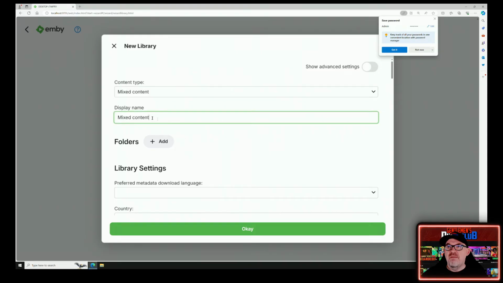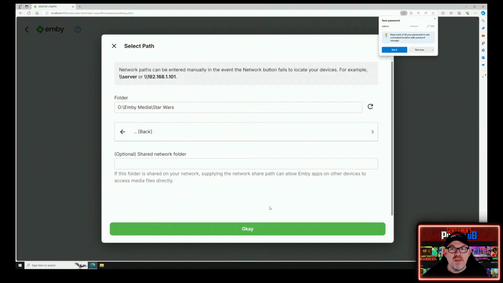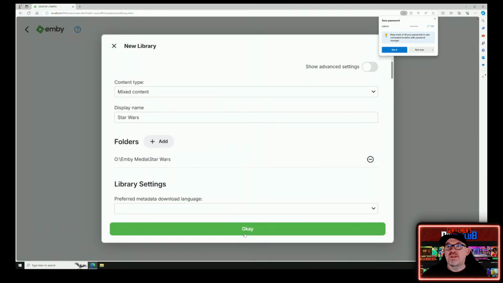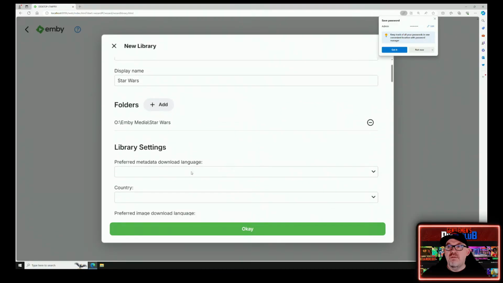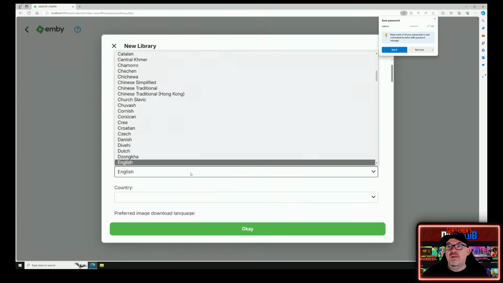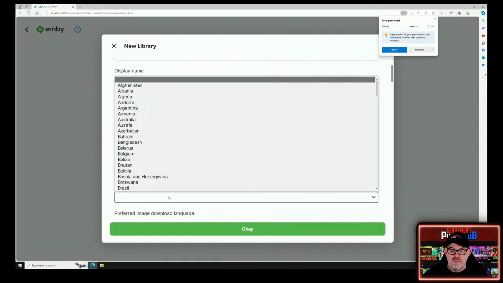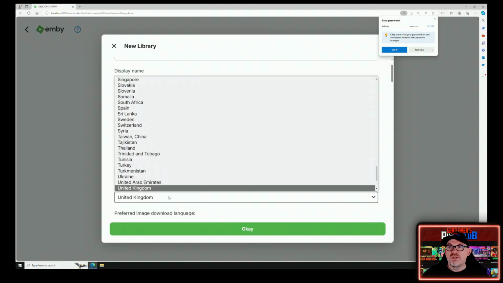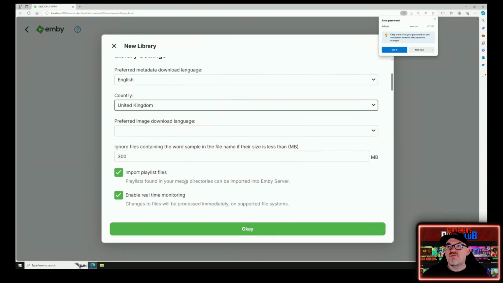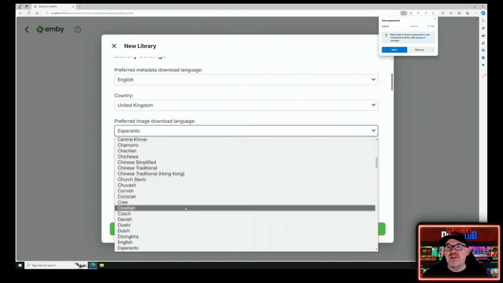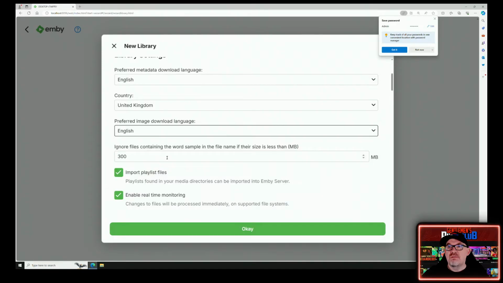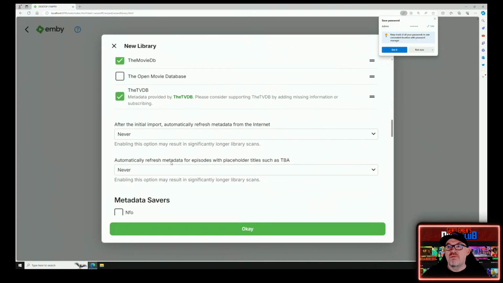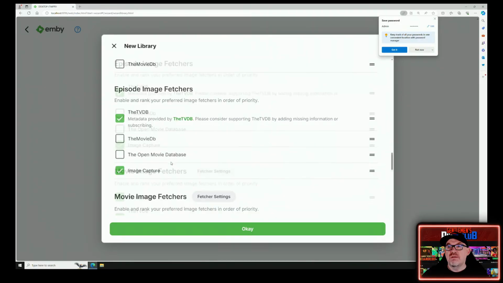We are going to call this Star Wars, and we're going to do add, and it will look something like this. So with the Star Wars one here, we say OK, and then again we do all of this. English, country, United Kingdom. I'm showing you through this because a lot of it is rinse and repeat, but if you get this right now, then you don't really have to make any changes a little further down the line. So we go to English here, and we are going to scroll all the way down, and we are going to do subtitles.